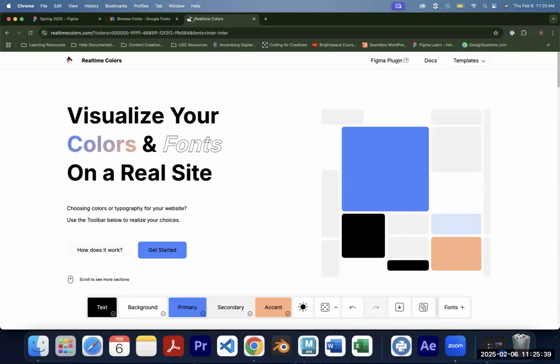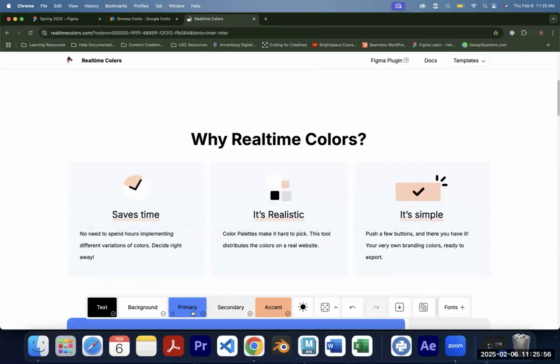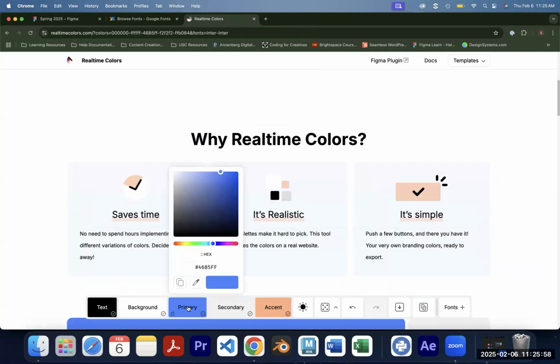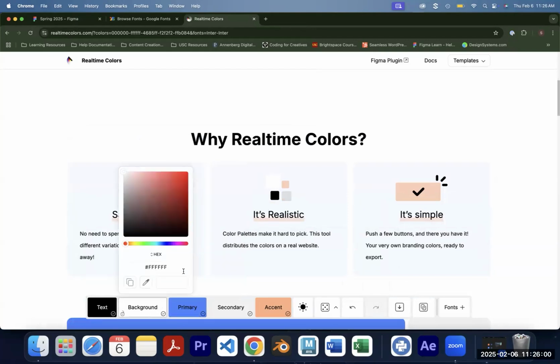Realtimecolors.com is one of my favorite sites because it allows you to see your color scheme on a live and functioning site before you go through the process of designing everything already. So I follow these stuff down here, these naming conventions, text, background, primary, secondary, accent. If you like the color, you can just click on that one down here and it'll show you that hex code, which is where I put it in over in Figma.